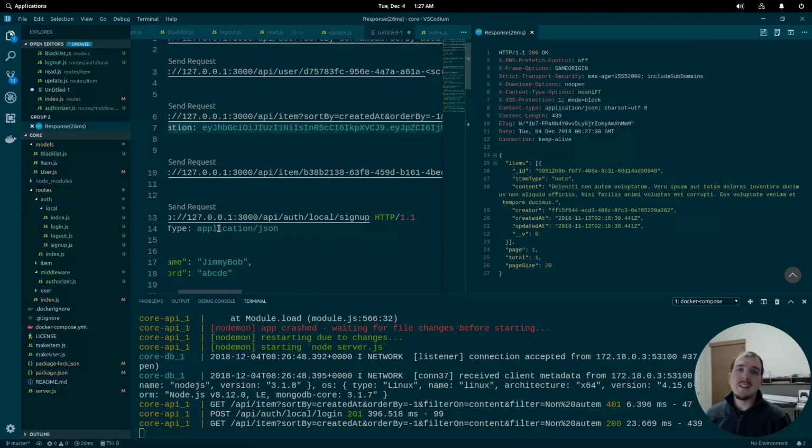So that is the basics of what we can do with this. We'll be adding to this more. We'll also cover Twitter, Google, and Facebook authentication strategies along with filtering item results by the user that you're passing in by default.